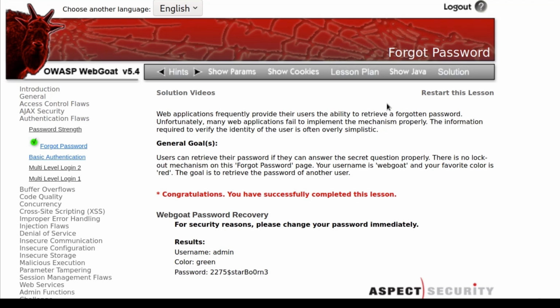So what exactly was the vulnerability here? Well, there are 2 things wrong with this. The first thing is that it doesn't block us after certain incorrect requests. And the second thing is that the secret question is rather easy and we guessed it in 2 seconds.